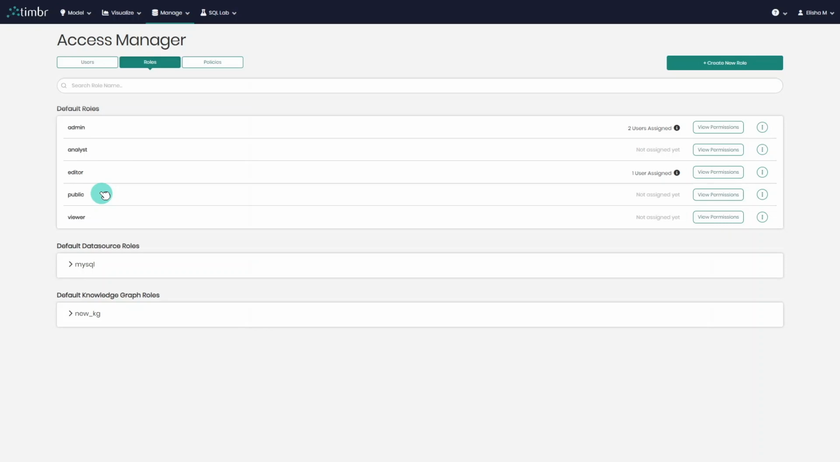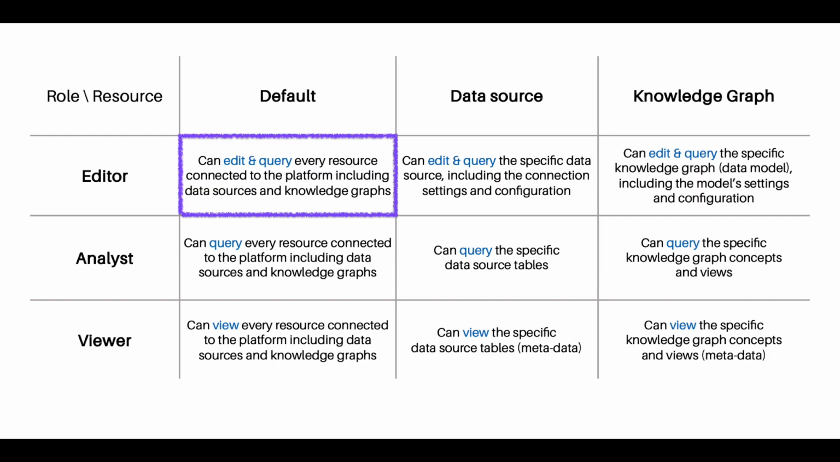Usually, users use this role for web applications connected to the Timbr platform to see dashboards and graph explorations, or to enable access for Timbr components that were embedded in external applications. The other 3 default roles are Editor, Analyst, and Viewer. Editor enables users with this role to create, edit, and query everything in the platform. Analyst allows users to query every resource in the platform, but does not contain the ability to create or edit data sources and knowledge graphs.